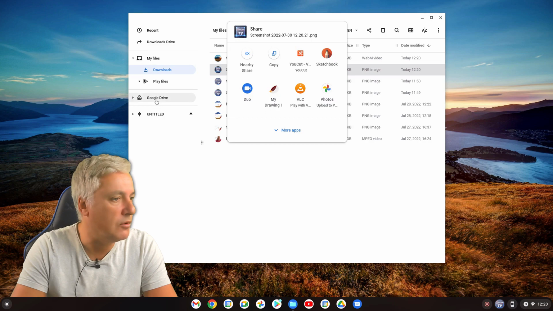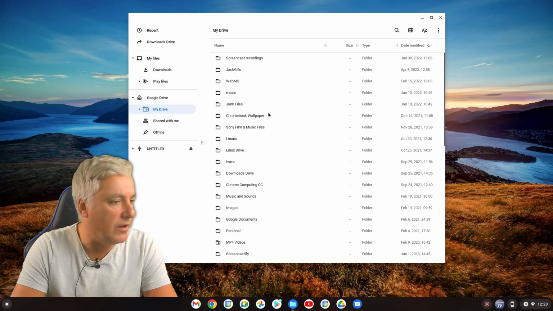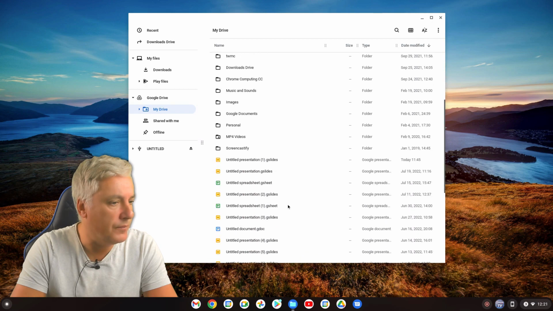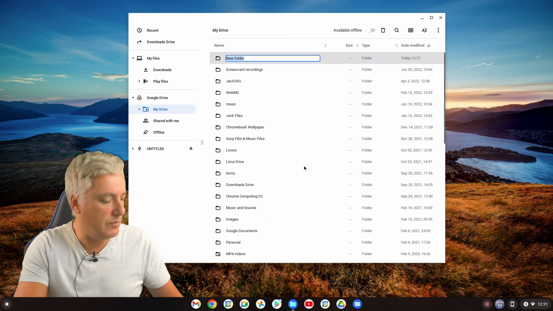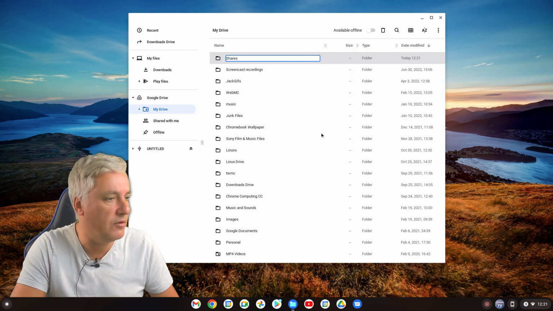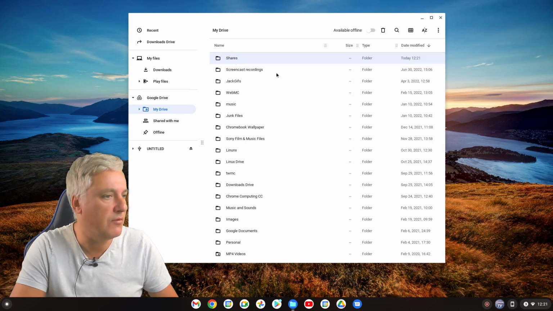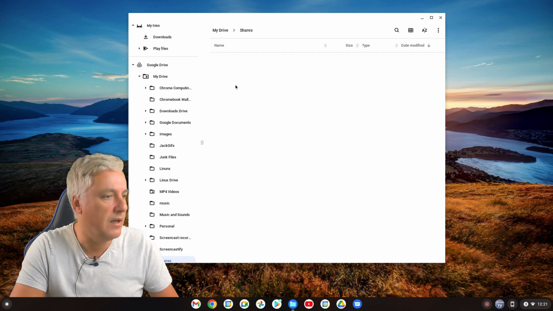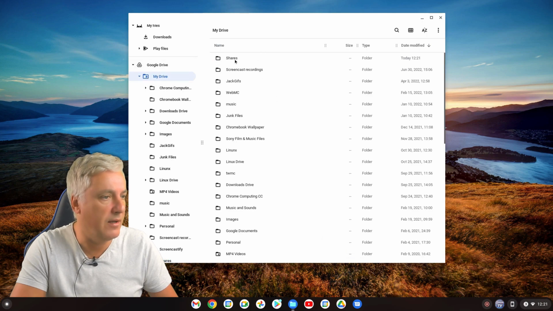So go into Google Drive, and I am actually going to create a folder for it. I'm just going to call it shares. You don't need to do it this way. I'll show you different ways of doing it through the video. It is quite a long video, but I'm going to show you different ways you can do it. And I'm going to paste that in there, and there we go. So now if we go to My Drive, we can see we've got shares here.